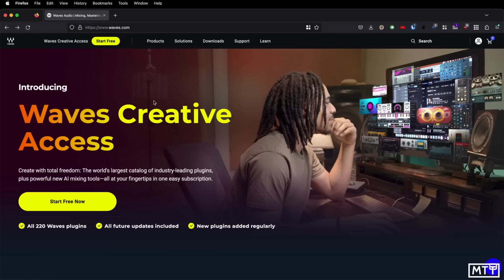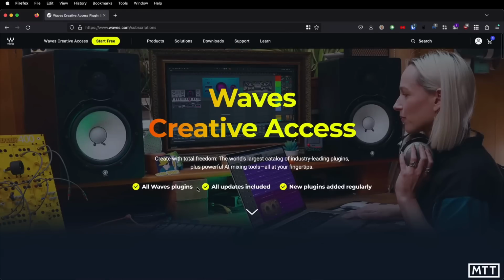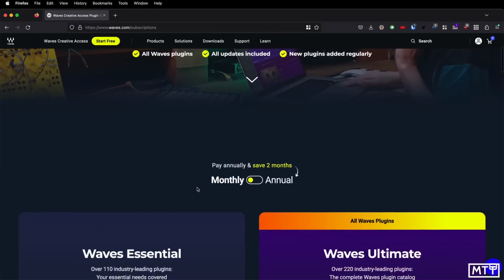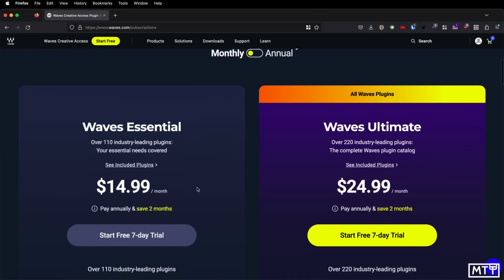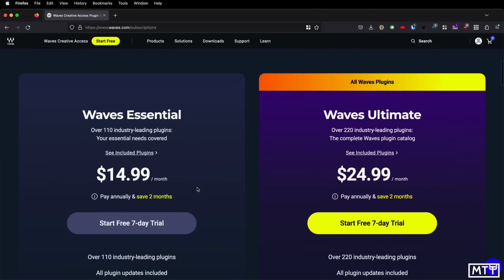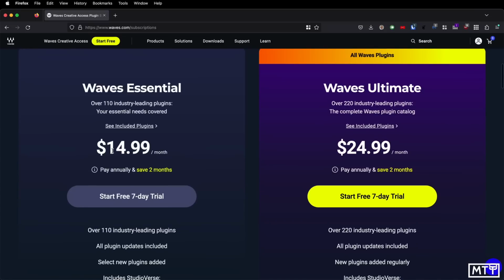So as you can see on screen, if you go to waves.com, the main thing which is plugged is Waves Creative Access, the subscription model. If you go to the Start Free Now button, you get to the subscription page. And you can see there are two options available, ignoring whether or not you pay monthly or annually. Waves Essential, which is $15 a month, which, to me, I think is a significant amount of money already. Or Waves Ultimate, which is $24 or $25 a month.